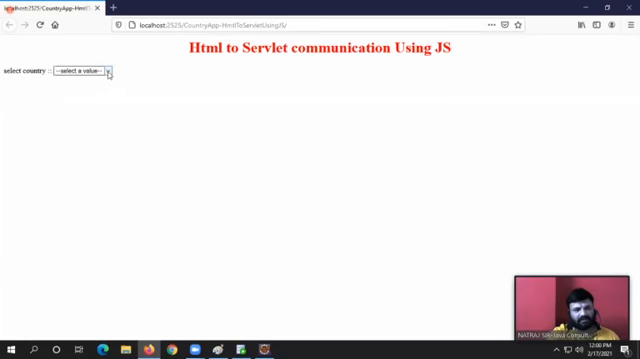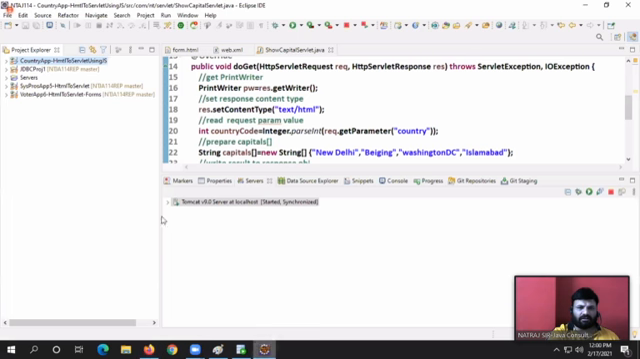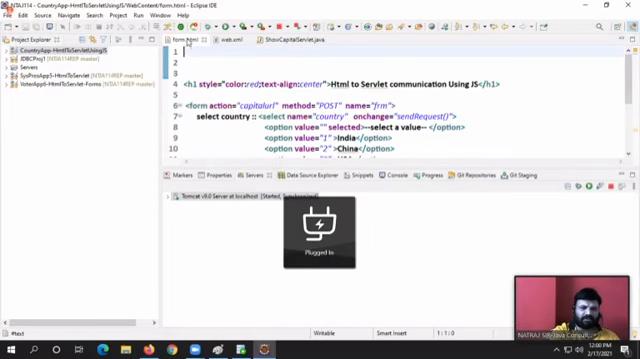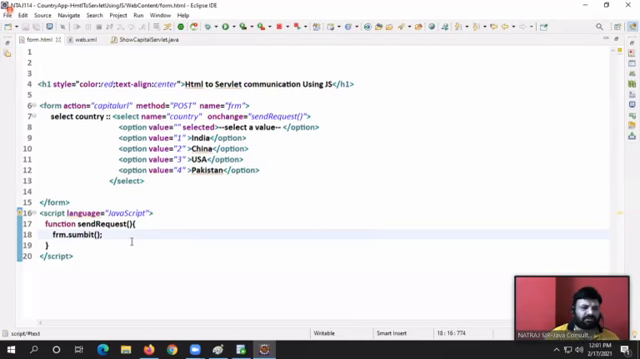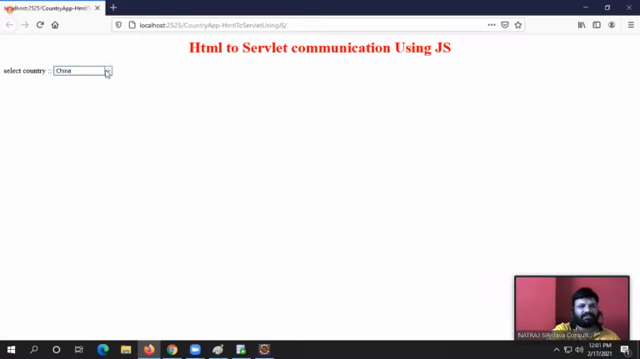Yes. See this? When I select India, the request has not gone. China, request has not gone. That means something is going wrong. Is JavaScript enabled or disabled in this computer? onchange is equal to sendRequest. sendRequest frm.submit. Check the submit. Oh, submit. Got it. Sometimes it happens. Refresh.